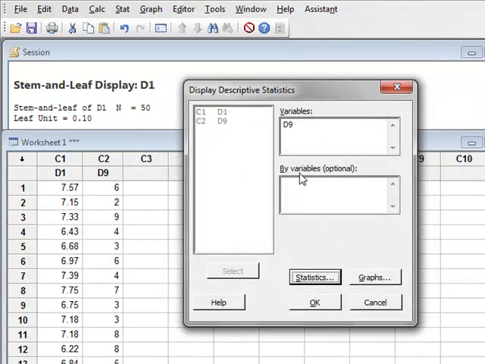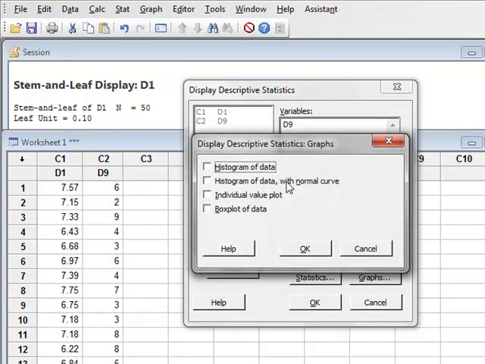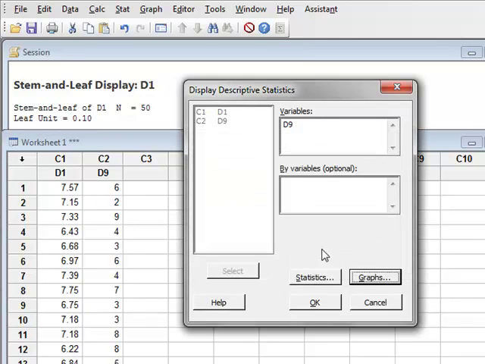Click OK. If the data was subdivided into different groups that were identified by a separate variable, we could use that variable to plot the data separately within each group. And under graphs, we could choose a histogram of data and with a normal curve. Click OK, and then we will run the analysis.